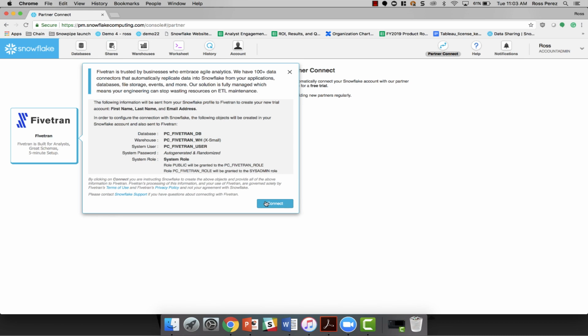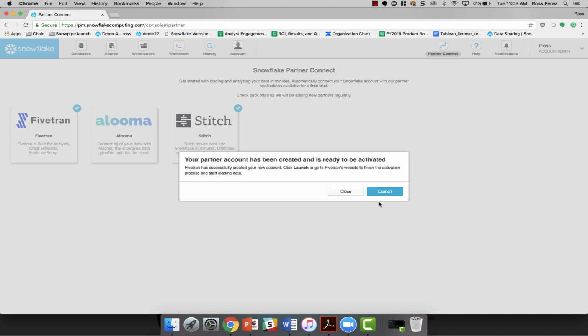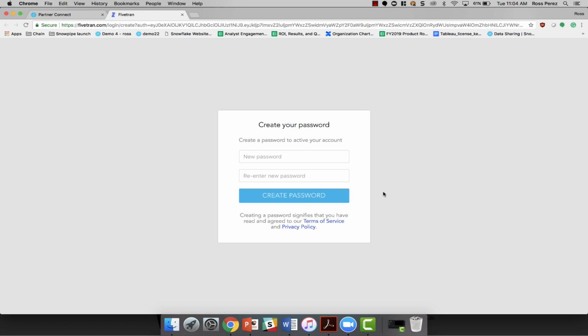When I click Connect, what's going to happen is Snowflake is going to send information to Fivetran about database, warehouse, system user, system password, and system role that Fivetran can then use to load data into a database in Snowflake that I can start using immediately. So let's get started. Great, and I'm ready to get started.